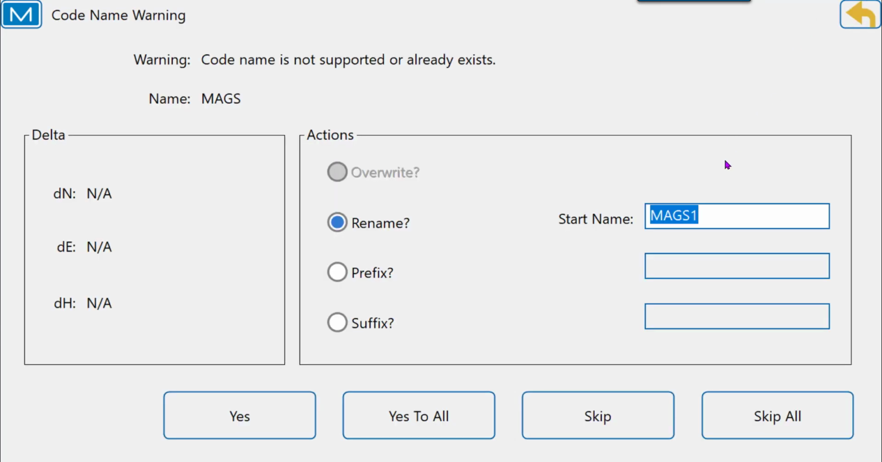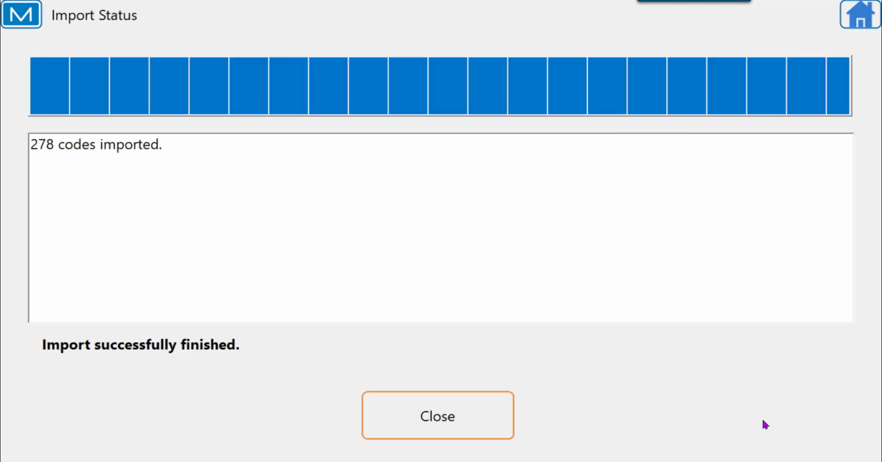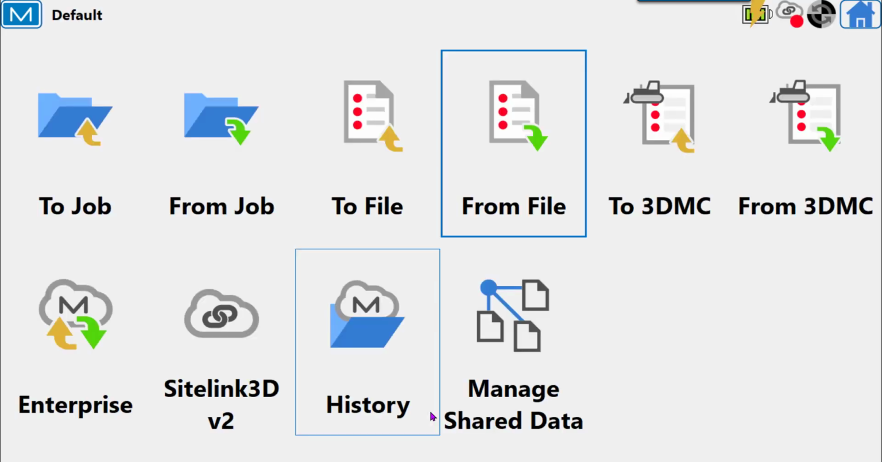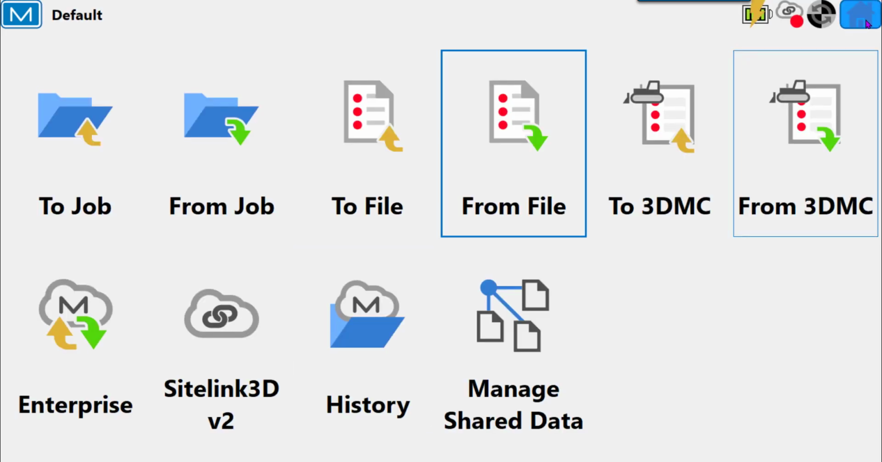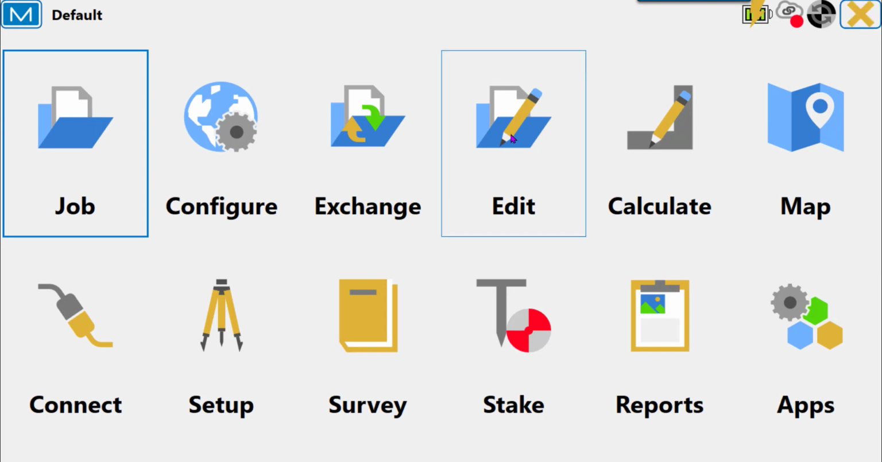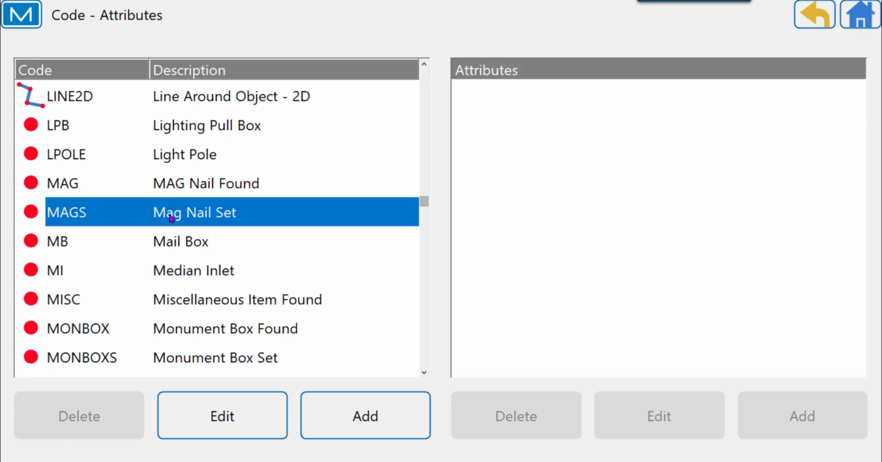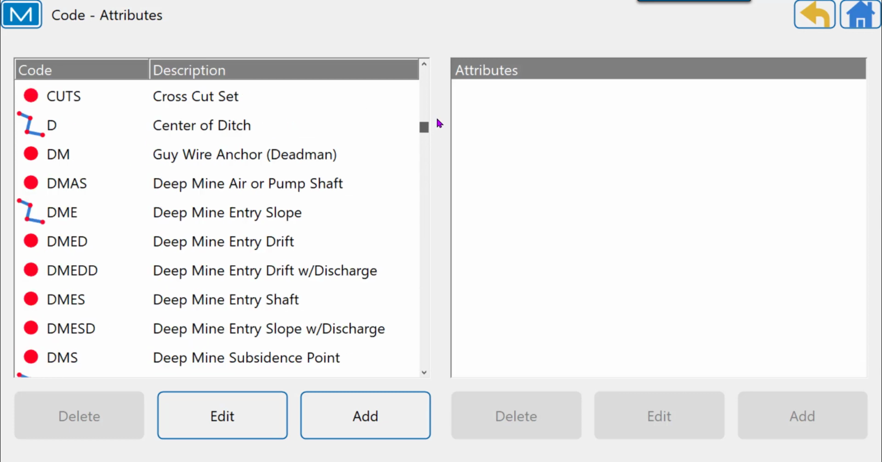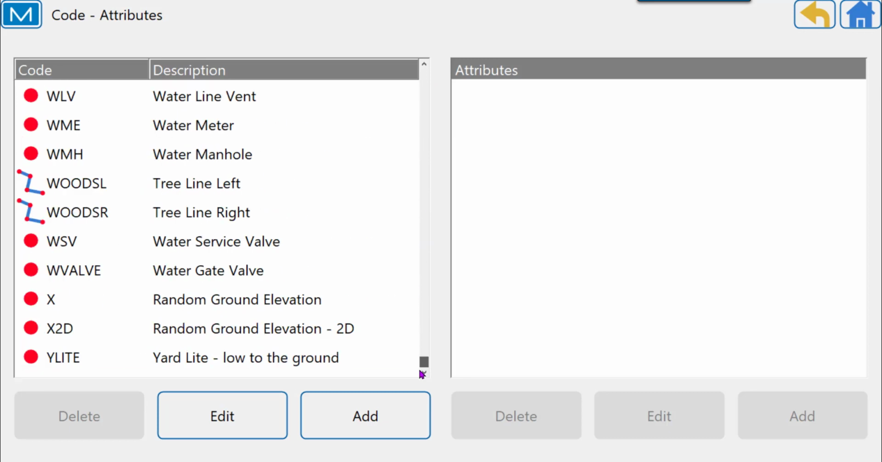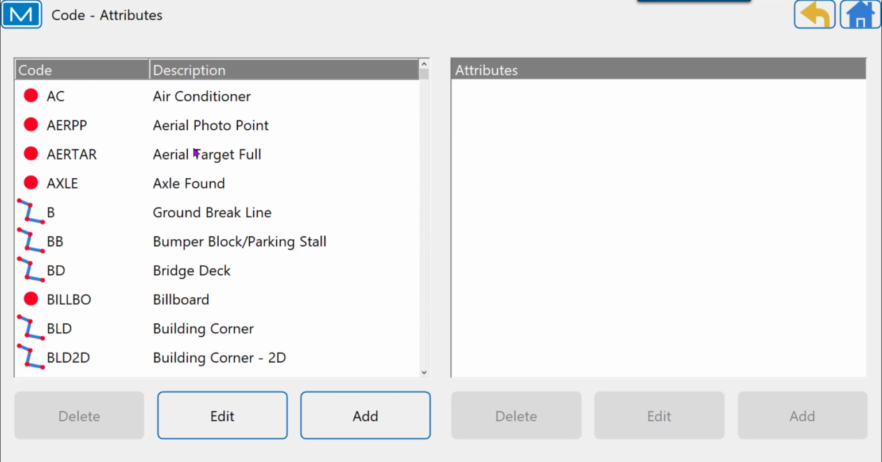We'll hit OK. Now basically it's telling you that there's already a code in here. It already exists. Basically if you just skip all, it will bring all these codes into this particular job. So now we go to Edit, Codes, and we have everything in here, even including your Magnet set. And that's how you bring in your codes file.